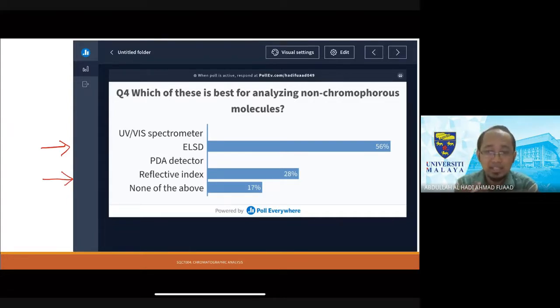So what does ELSD do? What it does is it burns the sample and looks at the temperature or heat, or light, I can't remember, of a burnt sample. If you have a small molecule like benzene, compared to naphthalene, naphthalene is very big, the molecular structure is very big. So the energy content between these 2 molecules is different. So this is how ELSD measures.